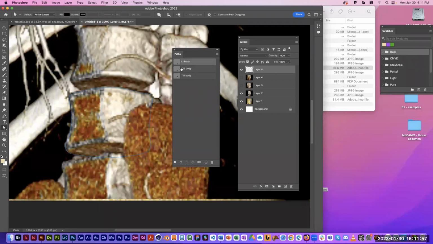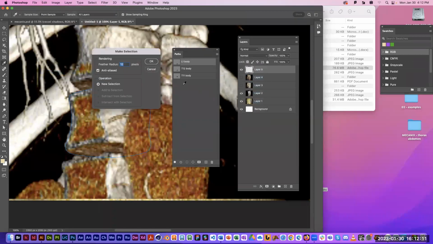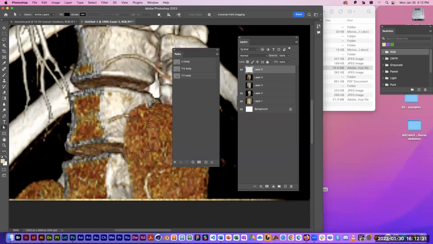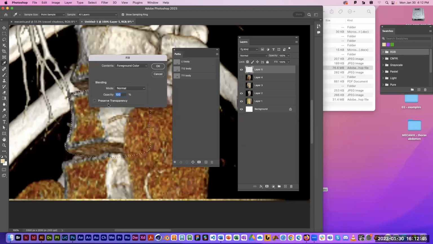So I try to make a habit, whenever I have a path and I want to turn it into a selection, of going to the little menu here in the paths palette. I take the time and trouble to go down here and say make selection. And I look at this and say, oh, I don't want a feathered selection. I want a nice hard selection. So then I enter 0. I always do this just to confirm that I'm not getting a feather that I don't want. So click OK. Now I've got a nice hard-edged selection on that vertebra. So now when I go to the edit menu and say fill, I fill it with 100% of that yellow foreground color.